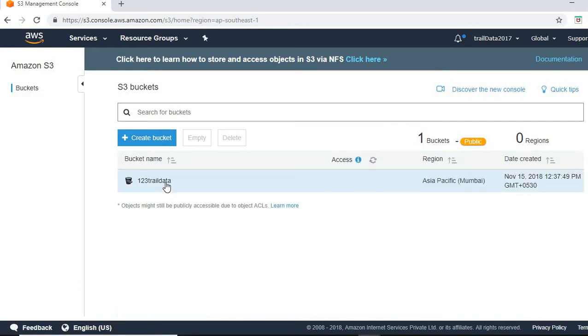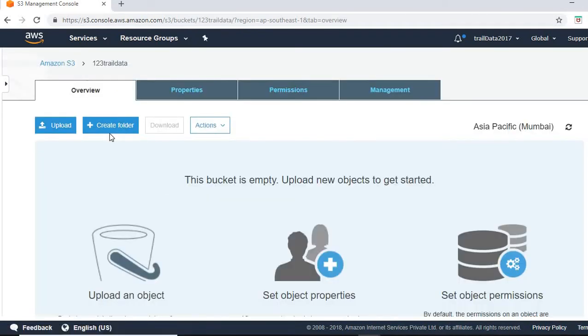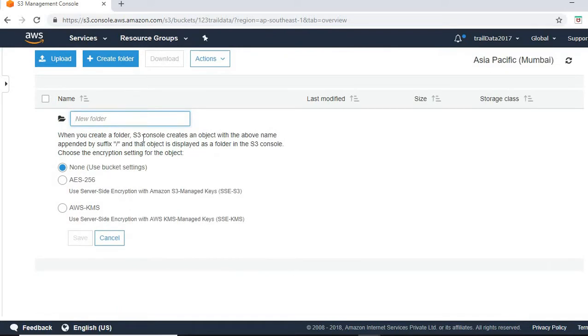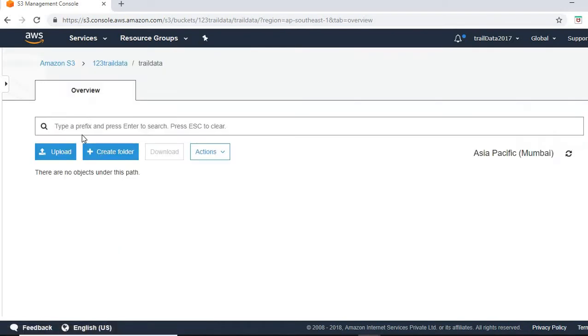So I will be able to see my bucket. This is my root level folder, and the region is Asia Pacific Mumbai, so it is located there, and the date created, as you can see. If I go inside, I can create subfolders. When you create a folder, let's say trail data, I have a subfolder here, and then I can upload any file. It is as simple as that.